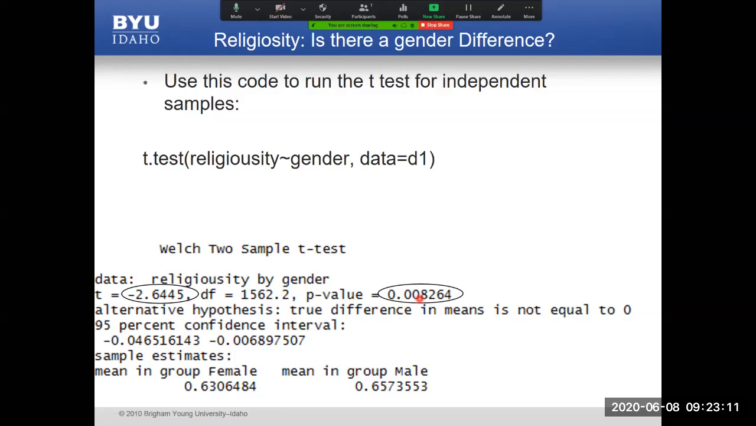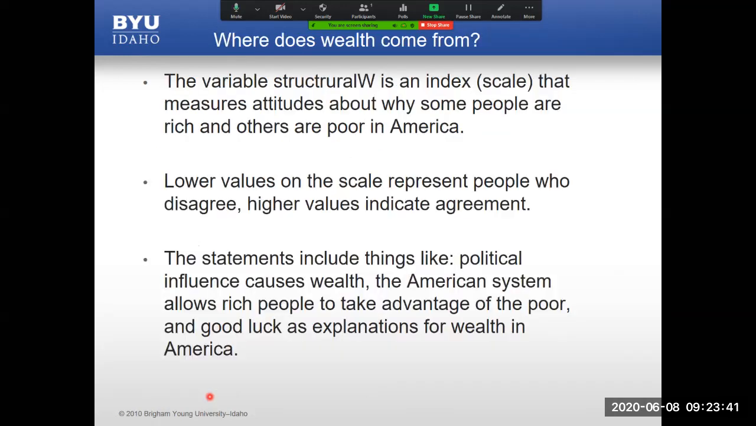Well, the scale goes from 0 to 1. So men are 0.65 on that scale as their mean. Females are 0.63. So men are about 0.027 points less religious than women. Less because remember, religiosity is reverse coded in this case. So women are significantly more religious than men, but it's only a tiny bit. It's not a huge difference.